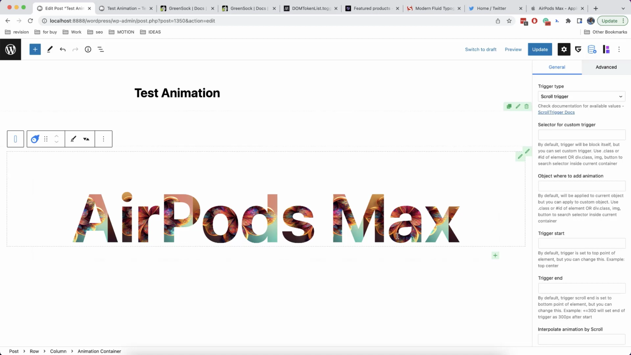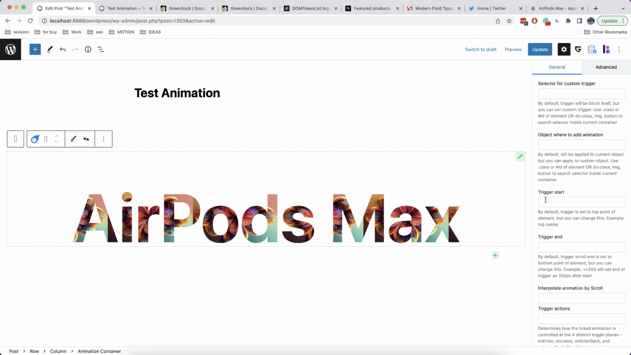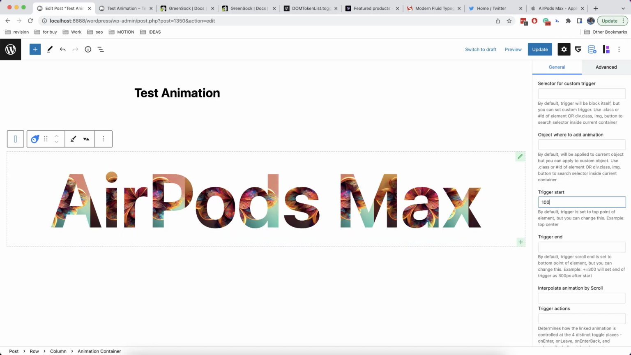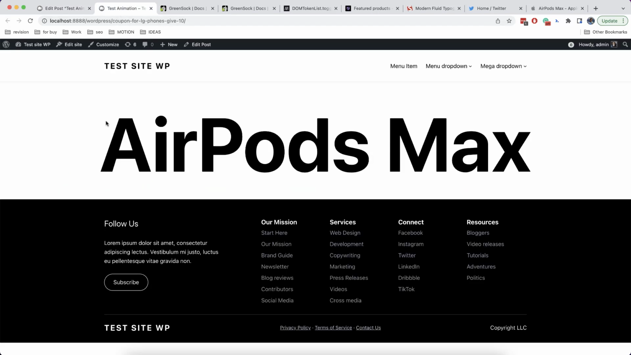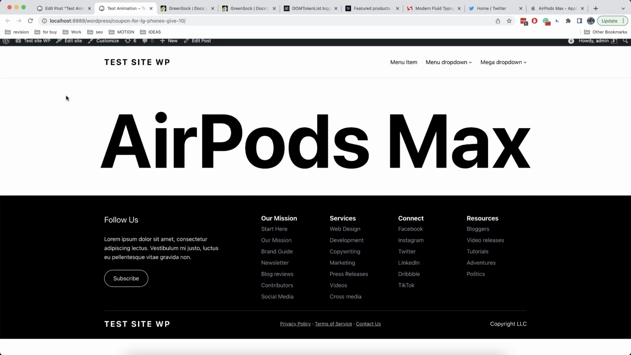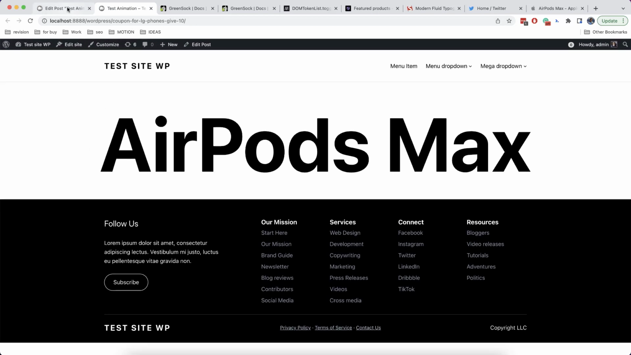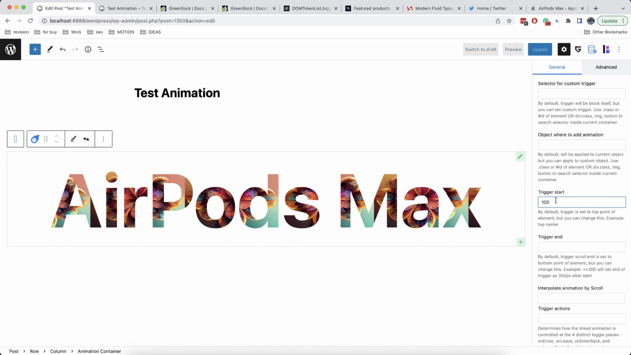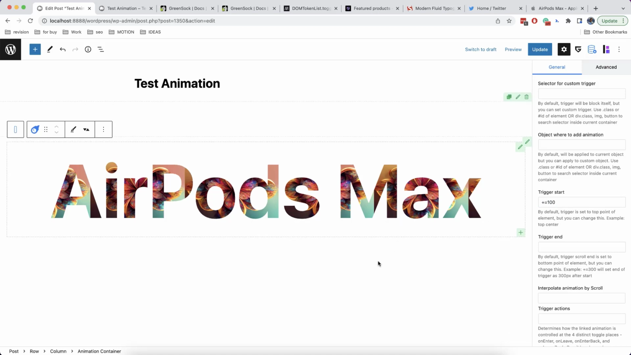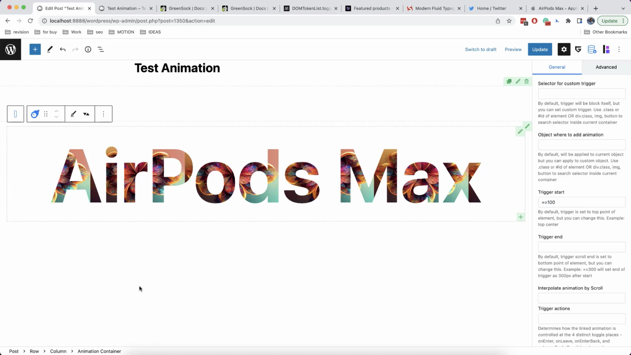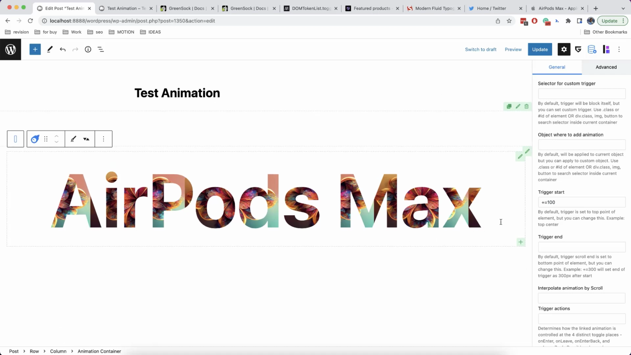So the first value is Trigger Start. Here you will most often use an absolute value, for example 100. This means that once the user loads your page and scrolls 100 pixels, this will be the start of your animation. Or you can use the syntax plus equal to 100, like this. This means that once the page is loaded and you scroll until the element itself appears on the page, after 100 pixels, the animation will happen.